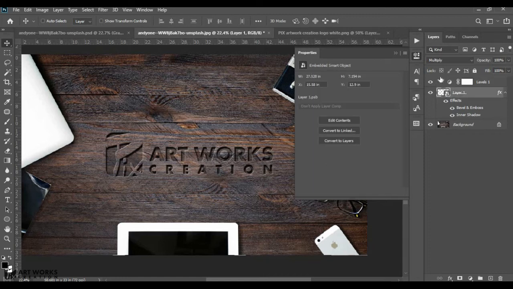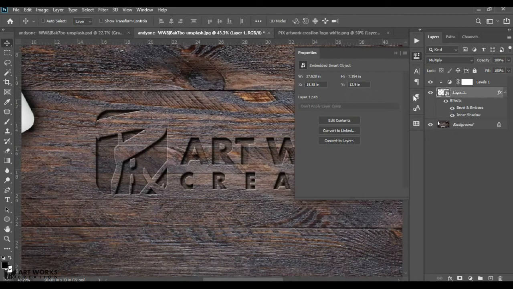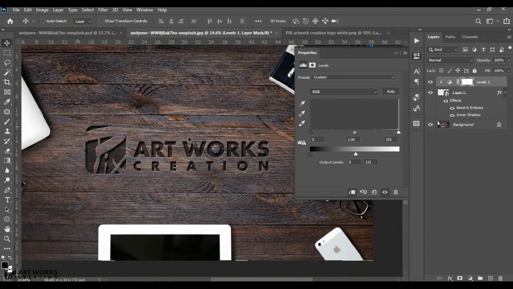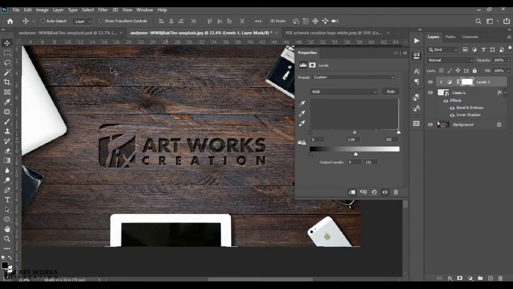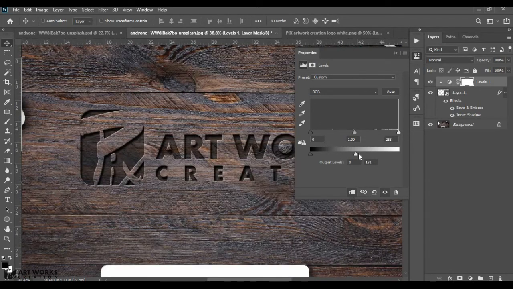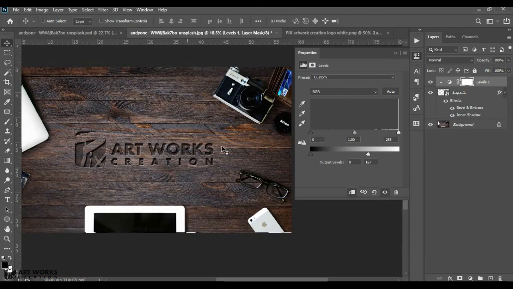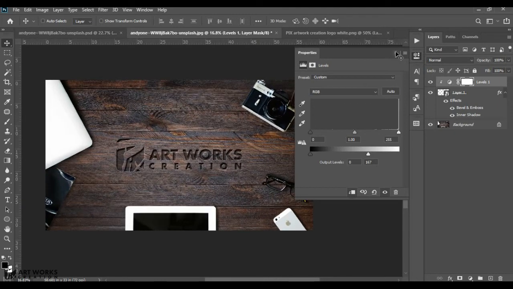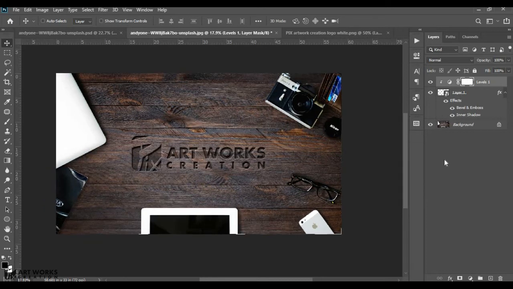So basically what happened, you can see this effect is applying only to this layer, not the whole image. Just increase this, you can see this effect in only this layer, not the whole image. I'll bring it back to normal. So now this is looking good. So these are the 5 steps. The clipping mask was the fifth step. With these 5 steps you can make your depth logo.